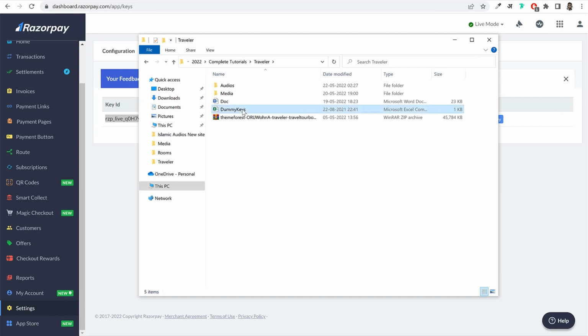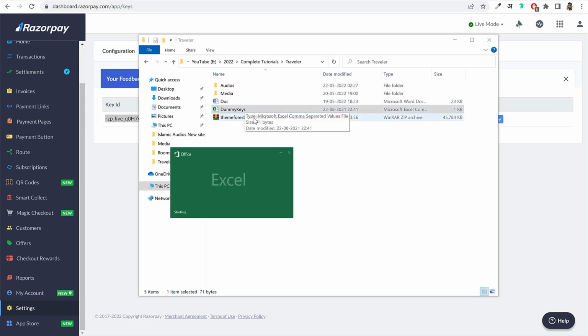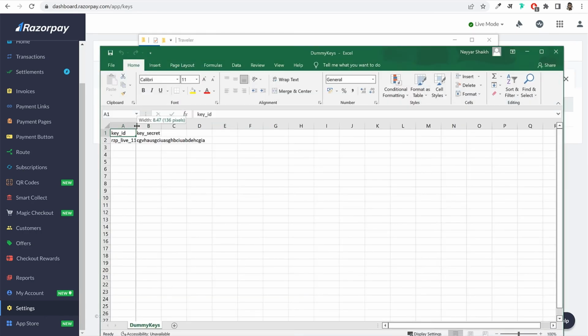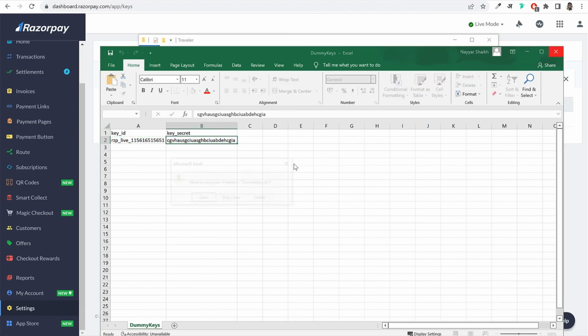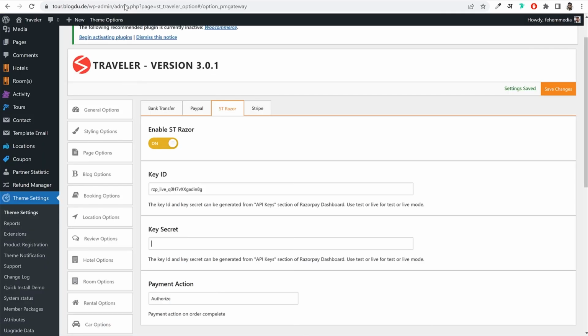Right, so once you generate the key for the first time, you will download this Excel file automatically, and here you will have your key ID and key secret. So also copy your key secret. All right, now let's come over here, theme settings, paste it under key secret, click on save changes.